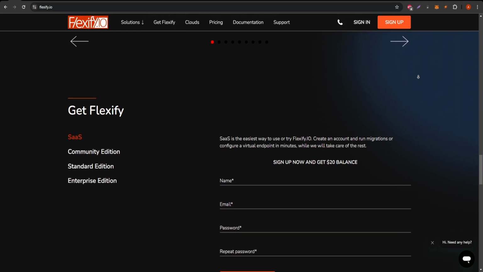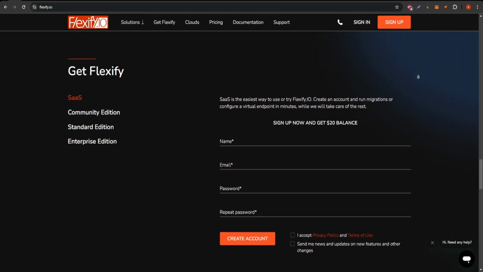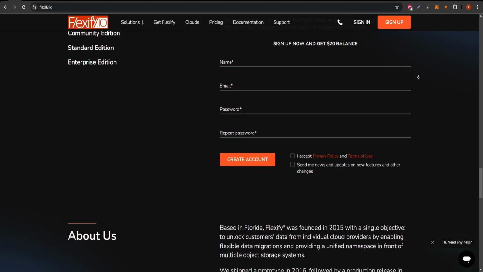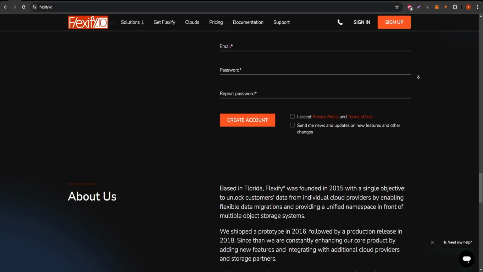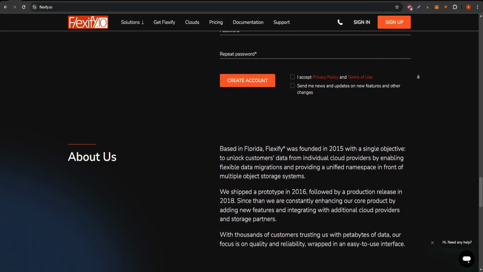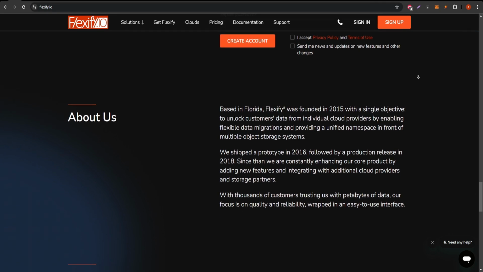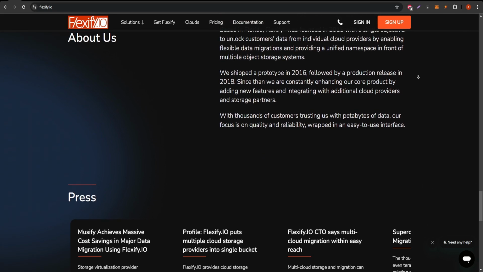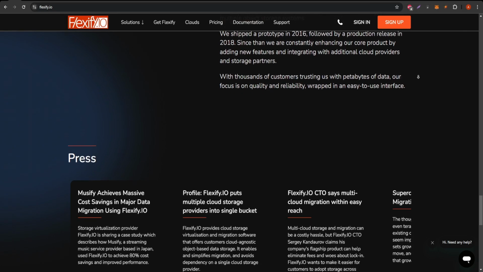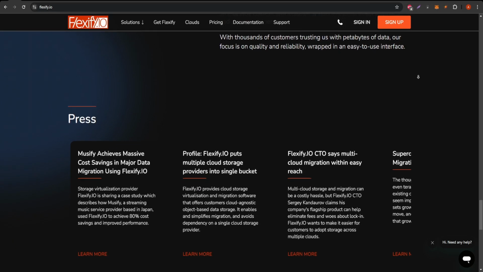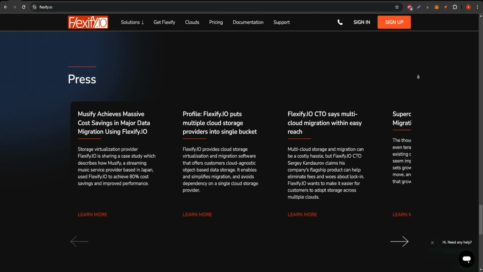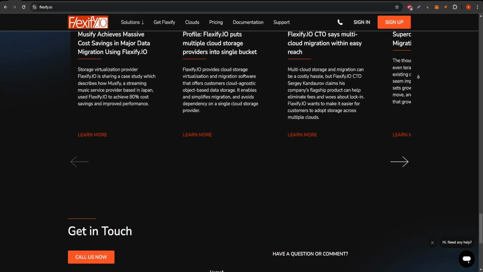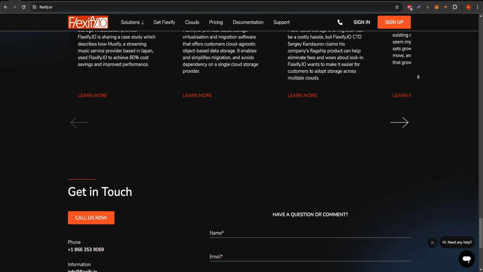FlexiFY.io's pricing model is transparent and scalable, depending on the data volume and providers involved. Users are only charged for the data they move between providers, which can save money for those with fluctuating data needs. For example, if you only occasionally transfer data between clouds, you may find FlexiFY.io to be cost-effective compared to fixed-rate models.